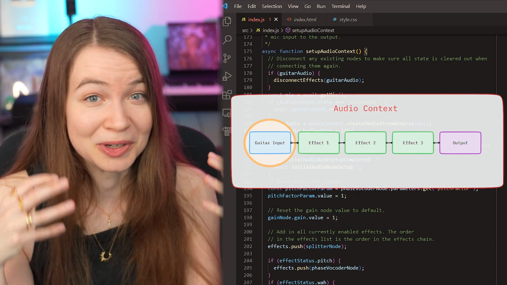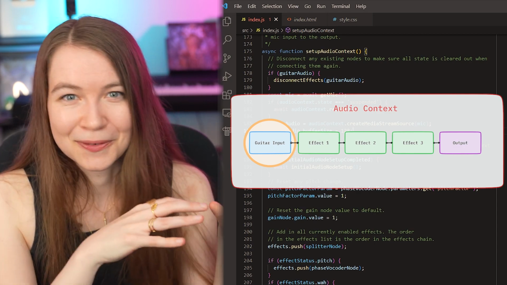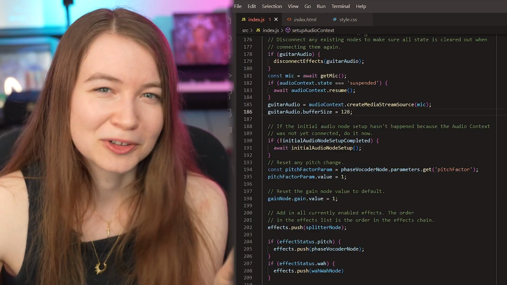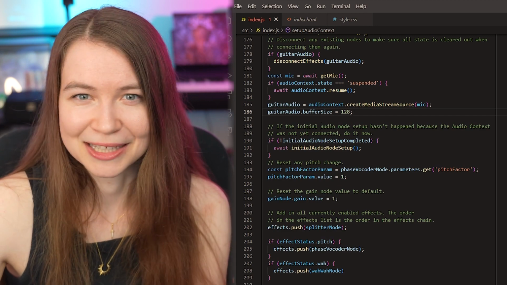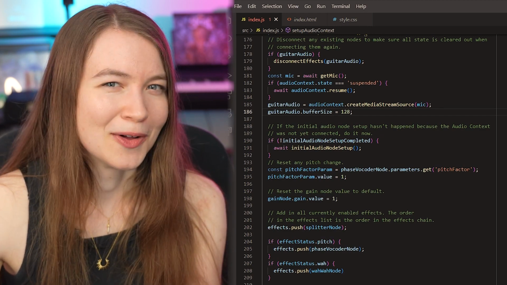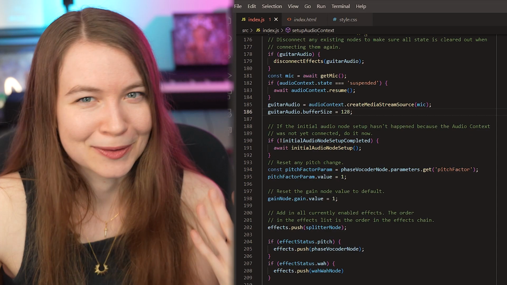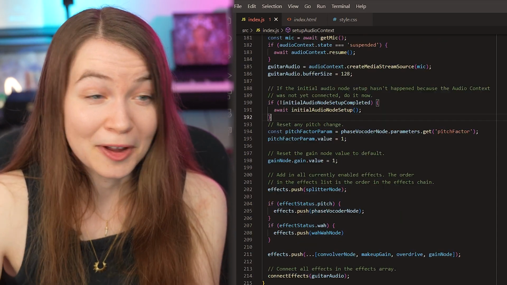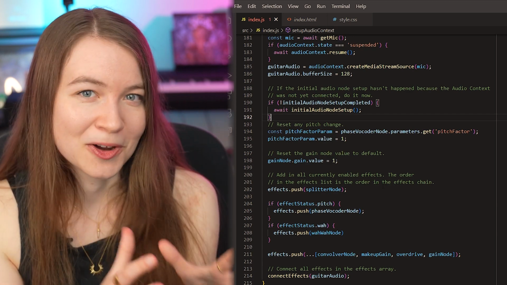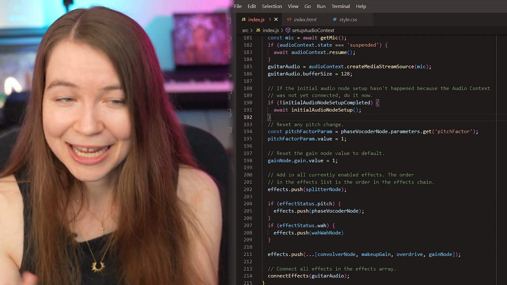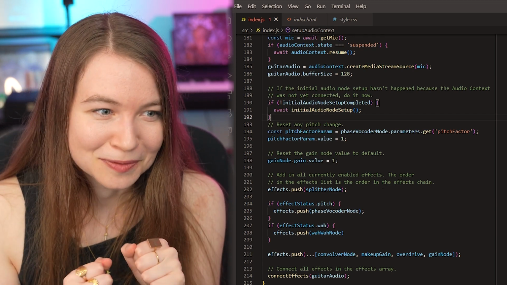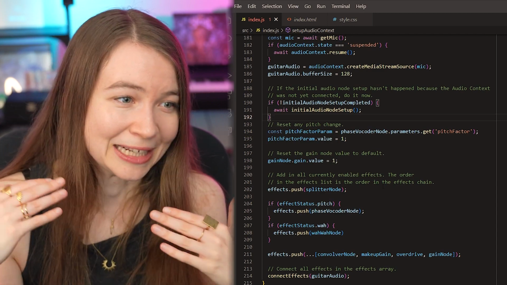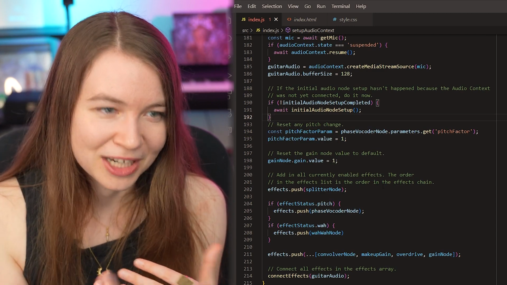And this will be our input, which you can think of as the guitar audio for our guitar effects chain. I'm setting the buffer size really low here to try to reduce latency. I'm not sure if that will work well on every computer or not, but it works okay for mine. And then we just reset any effects that have changed from their default value, since this is supposed to be setting up the audio context in a clean state with nothing changed from its initial state. So resetting any pitch changes, any volume changes, and so on.